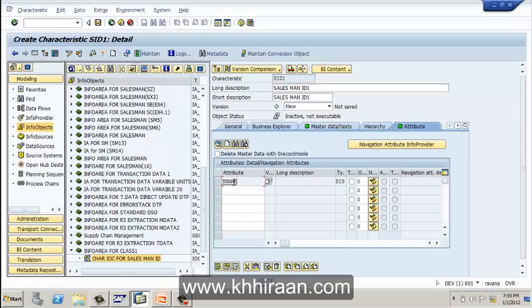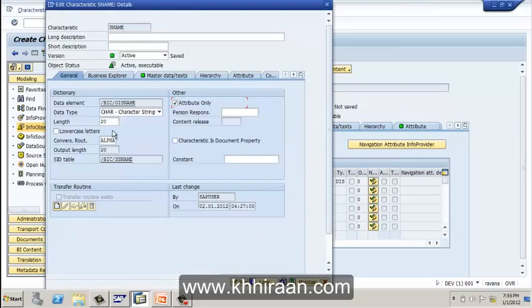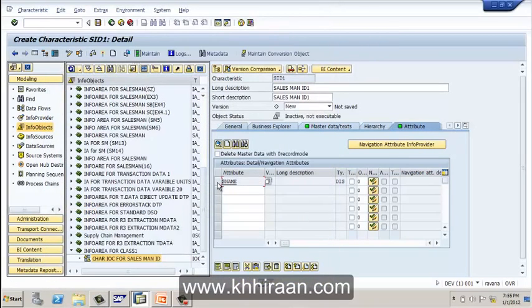Salesman name already exists. If you want to see that one, double click on it. It shows that there is already a salesman which has been created. Okay, so now select this row, say delete, say salesman name 1.